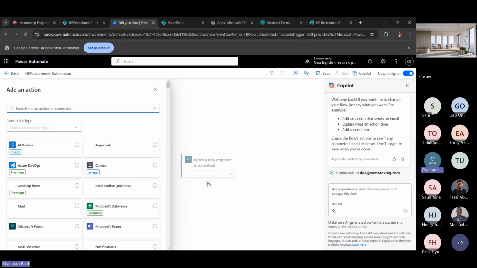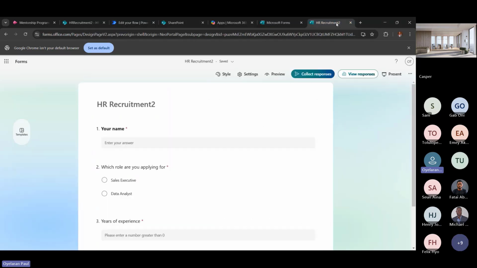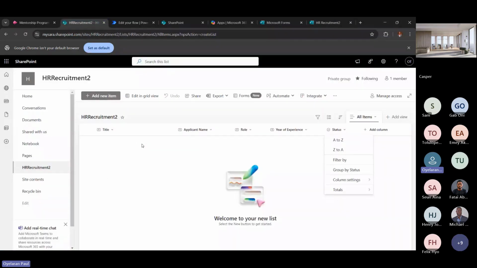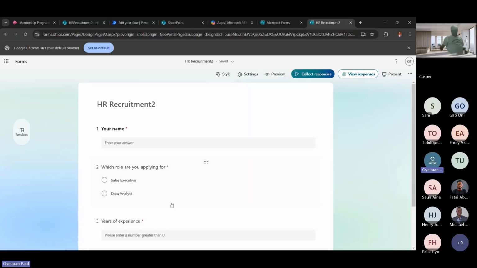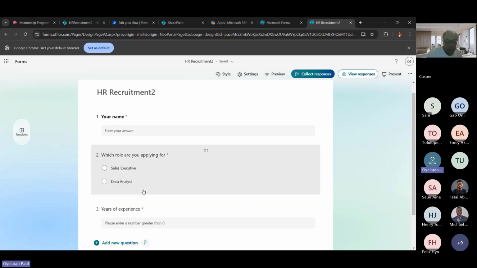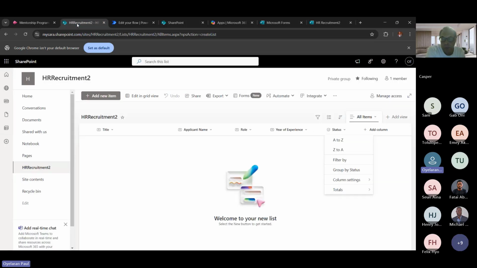Next, I need to get all the details. Don't forget that I said I want to export all these responses here and take them to my SharePoint through Power Automate. So I need to create an ID that will get all these questions here for me, that will be sent to my list.